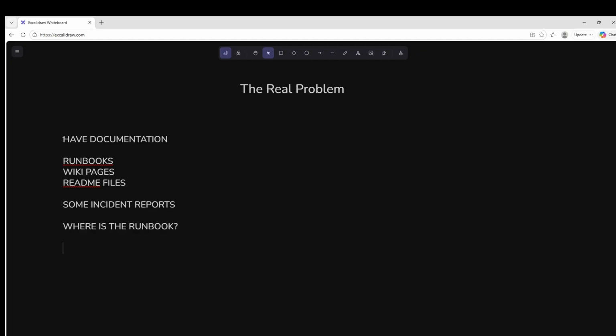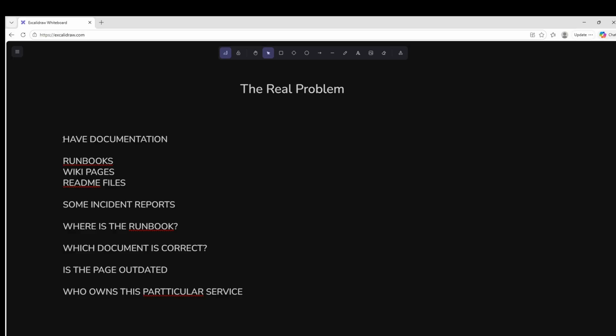And also, not only where is the runbook, but which document is correct. And also, is the page outdated? Or let's say, who owns this particular service? And also, what should I check first? These are a few points I'm trying to put down here.